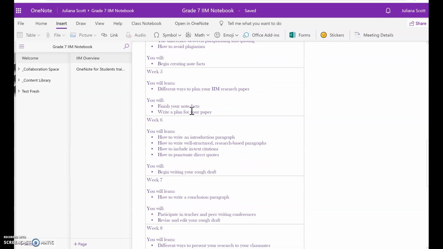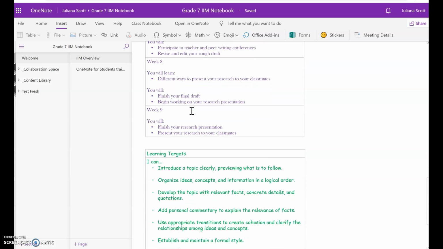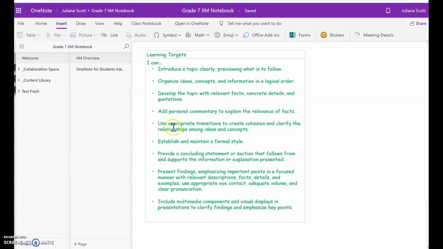If you want a closer look, this is what is posted on the Student Center forum on Moodle, and then here are my learning targets. So that's my welcome page, and then I'll walk you through these other three tabs here. So collaboration space is where students can edit and also see what their classmates have written. So this is where I have my questions forum.